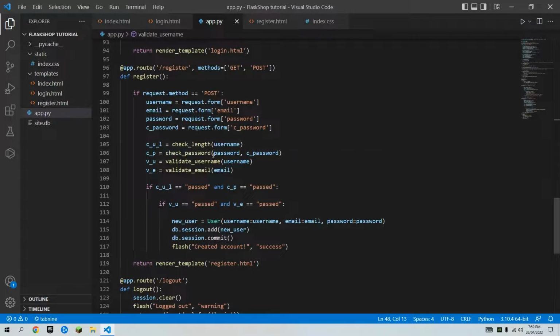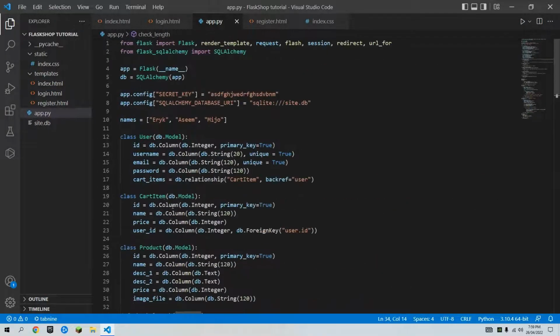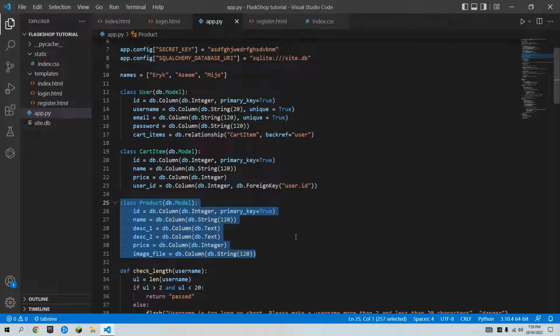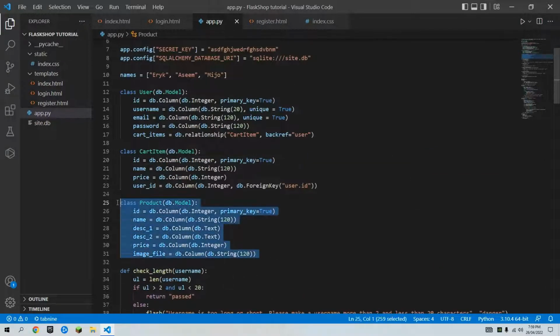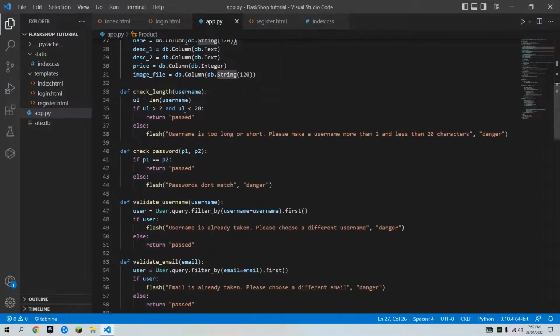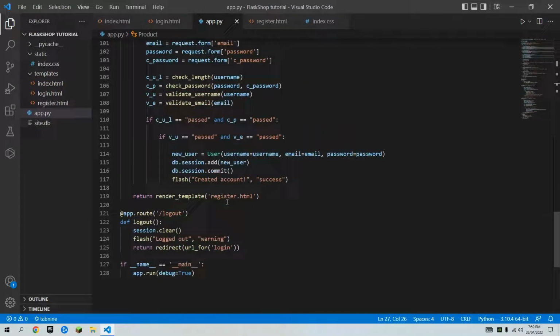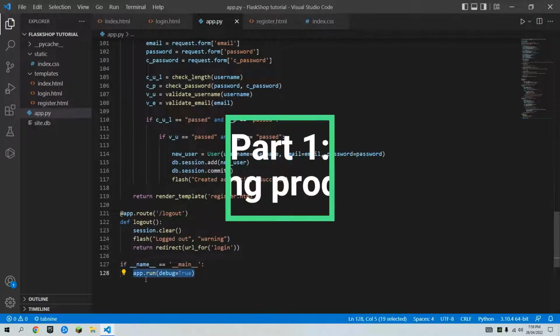In the database tutorial, I showed how to make a new item or a new user using this class, and I've got a product class which is very similar to the user. So we're going to start by adding some new products.